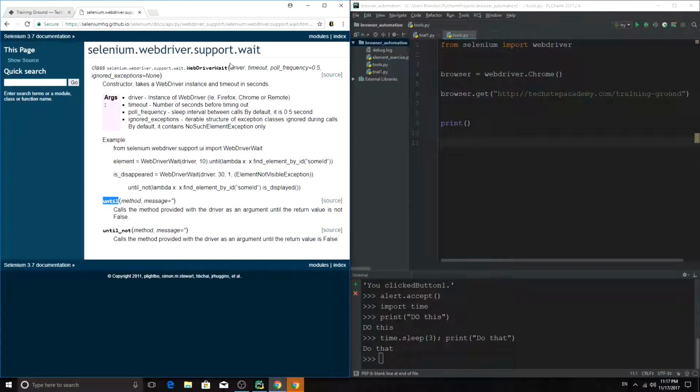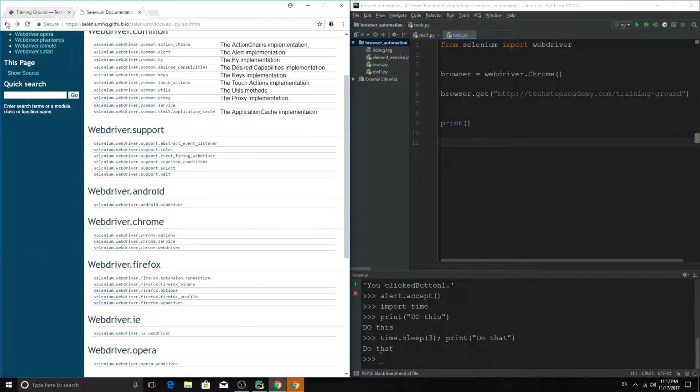Real quick, you can see that all we have to worry about is pass it a driver. You can give it a timeout if you want. And if you want, you can even change the polling frequency, meaning check back every half a second, check back every second, 2 seconds, whatever you want, okay? And let's go ahead and talk about expected conditions, because that goes hand in hand with wait. So here are the expected conditions.